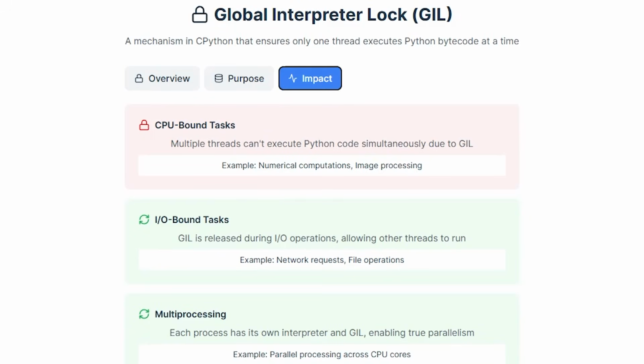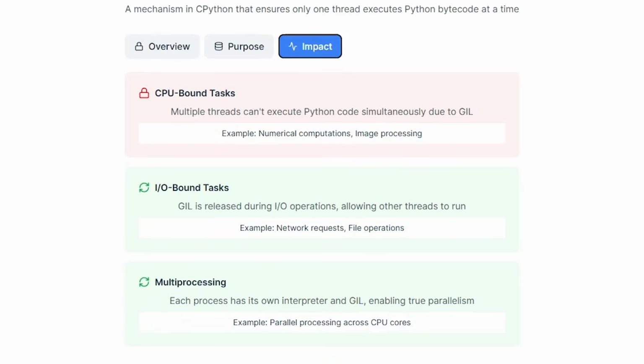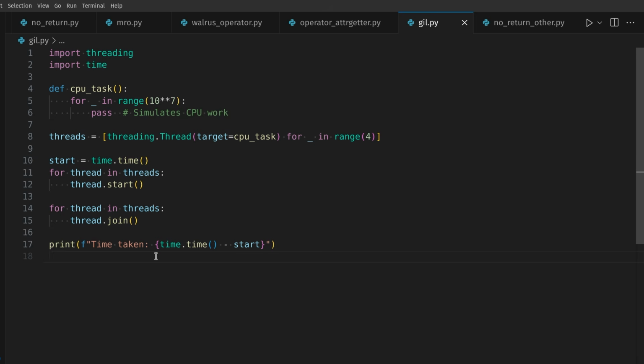Now, because of this, multi-threading in Python does not achieve true parallelism because the GIL restricts Python threads to execute one at a time. This makes multi-threading ineffective for tasks like numerical computations or image processing. Important to note here is that the GIL does not affect multiprocessing, which is a concept we'll go through, because each process has its own Python interpreter and GIL. So in multi-threading applications like this one, despite having 4 threads, the execution time will be similar to a single-threaded program due to the global interpreter lock.